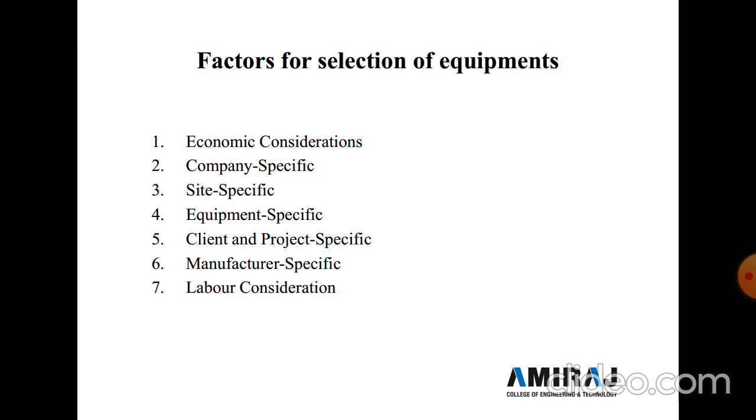Now next is the factors for selection of the equipment. Here there are 7 factors that affect the selection of equipment. The first one is economic consideration.